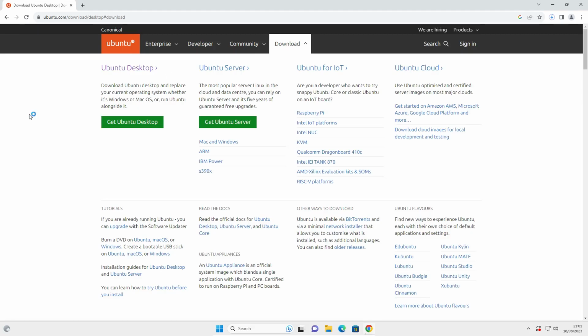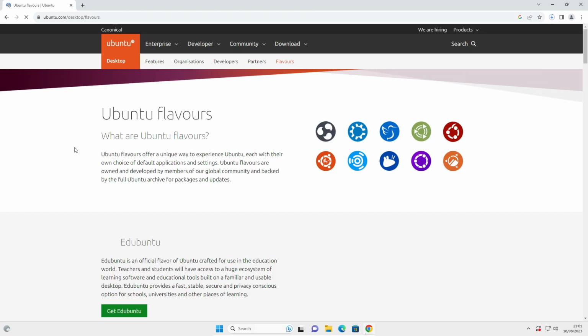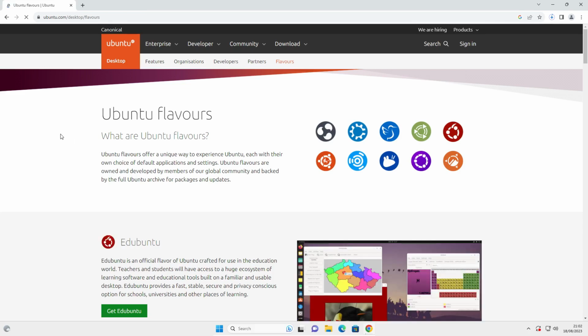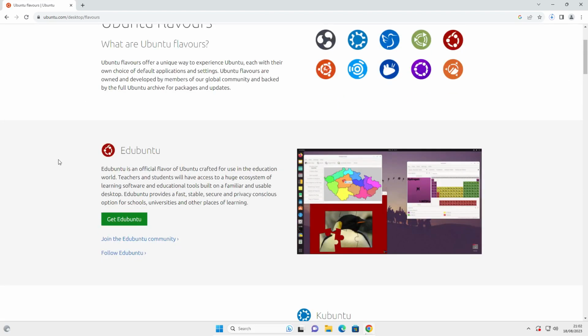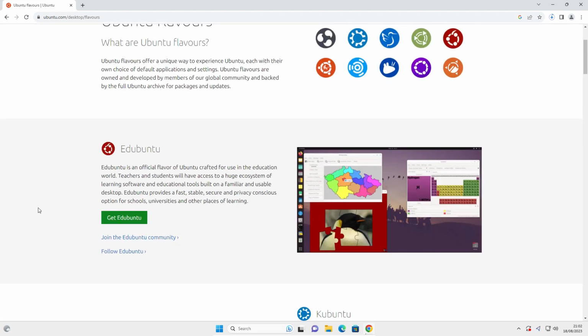Now what you want to do, if you want to see all the other flavors of Ubuntu there are, if you click on the download here, you'll see down here there's this Ubuntu flavors, and if you click on learn more about Ubuntu flavors, this gives you a list of all the flavors there are. And I'm going to show you how to install all of them today, both to actual hardware and as a virtual machine. Now it's not going to take as long as you think, because most of them follow a similar pattern.